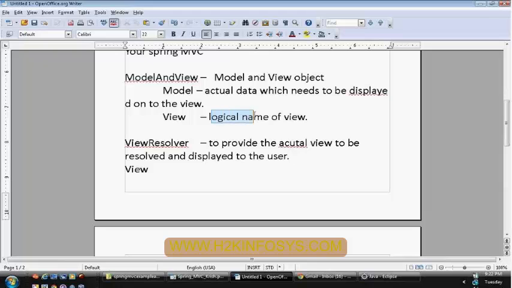So when it has returned a logical name, your dispatcher servlet will be going to ask another component, which is view resolver. So your view resolver will be going to provide the actual response page, and your model layer will be available for your view page, and you can just make use of any of your JSTL tag libraries, or you can use Spring tag libraries, and you can display the data. And the final component is your view, which is nothing but your index or login success.jsp page.